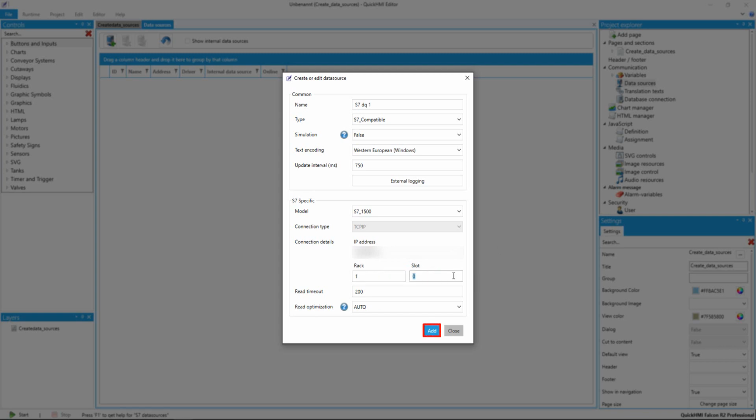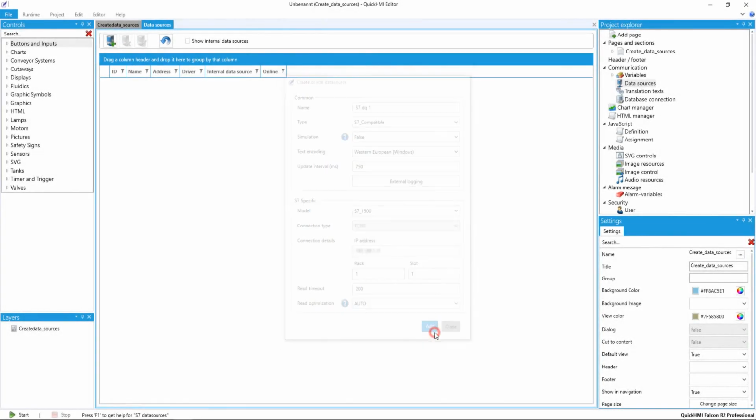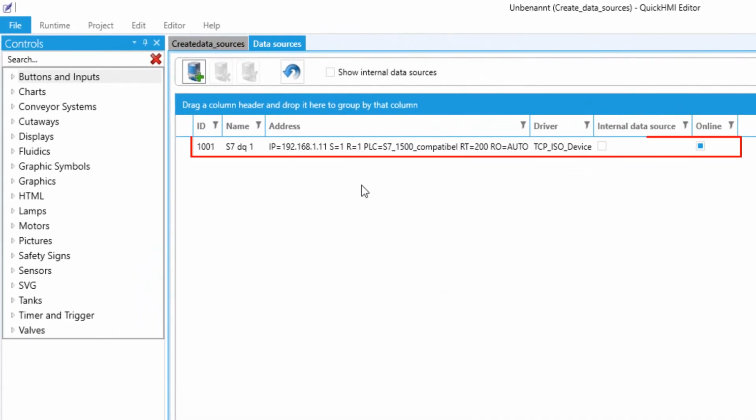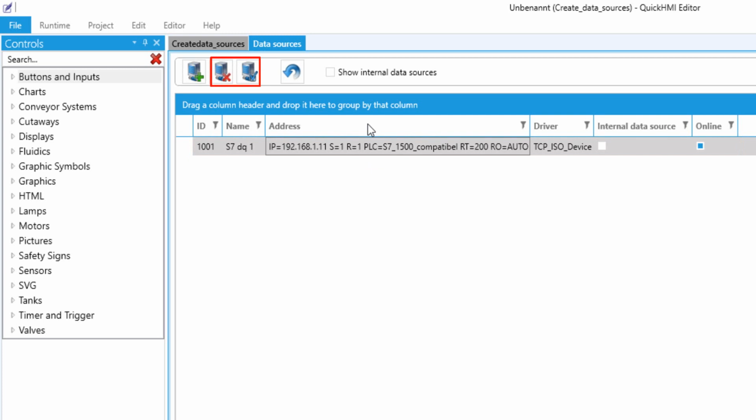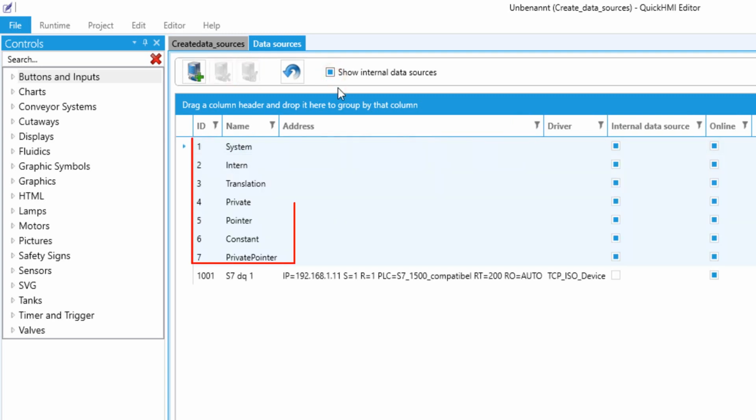After entering the properties relevant for the desired data source, click on Add. The S7 data source is created and displayed in the Data Source Overview. This can be edited or deleted again. You also have the option of viewing all internal data sources too. This works by activating the checkbox Show Internal Data Sources.